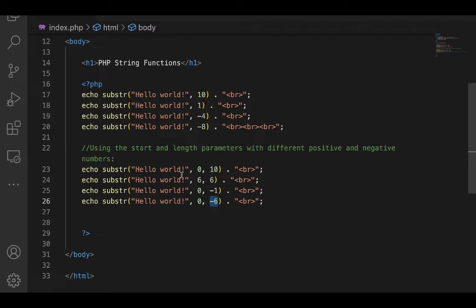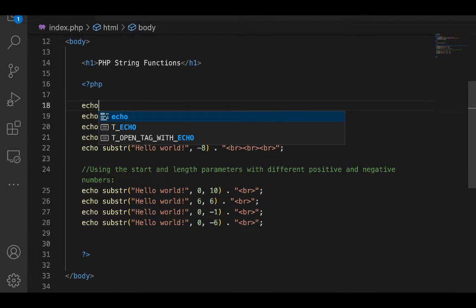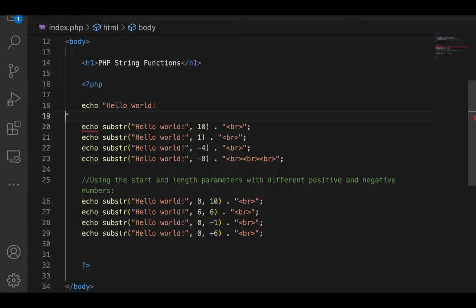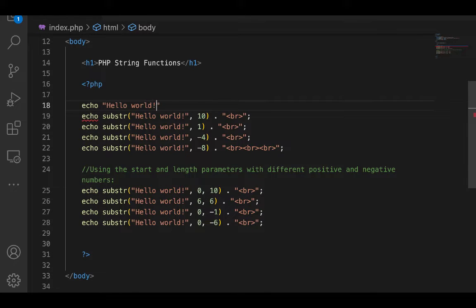So let us go to the browser and see, but before we do that, let me echo hello world here so we can easily trace the number to see how we are doing. Okay, let me add a double break so we can clearly see the difference.